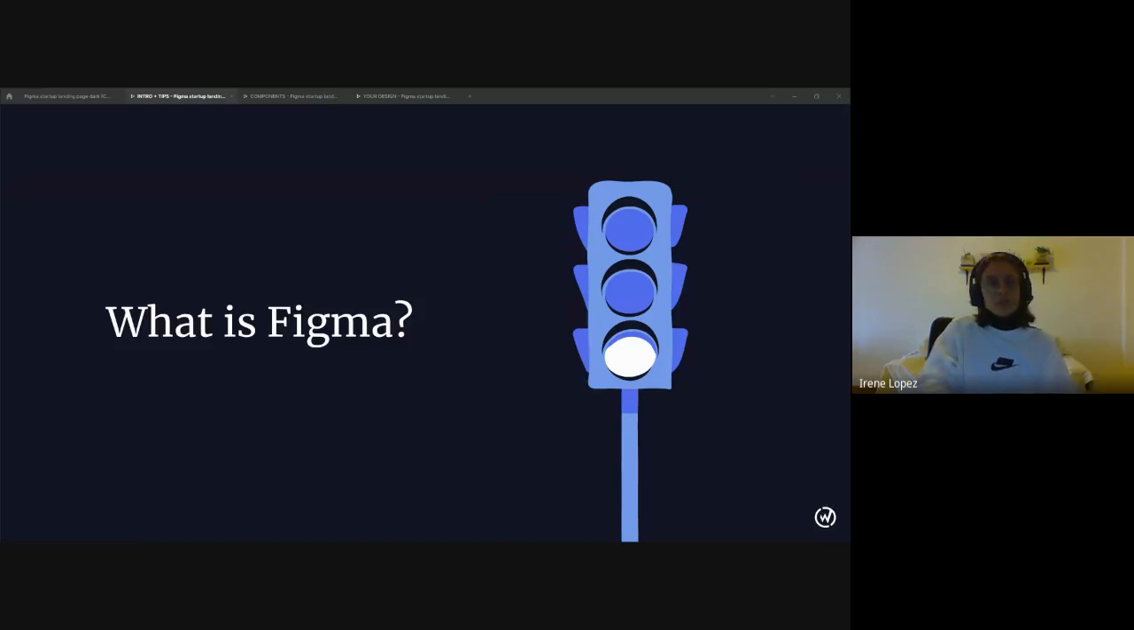Another very important point is the component libraries. Today, we are not going to talk a lot about that, but it's really important to mention it. Figma allows you to create libraries of reusable components that the entire team has access to. So if you make any change, it will impact all the designs that are using it.